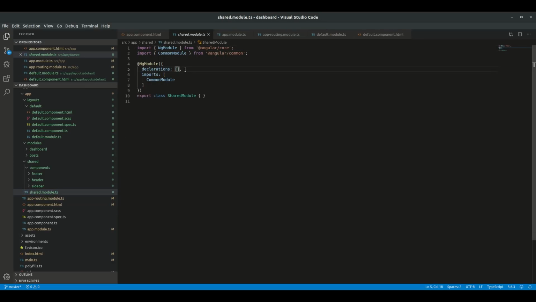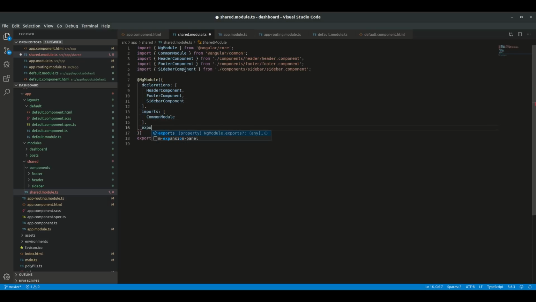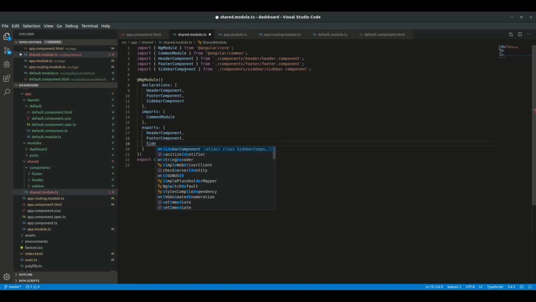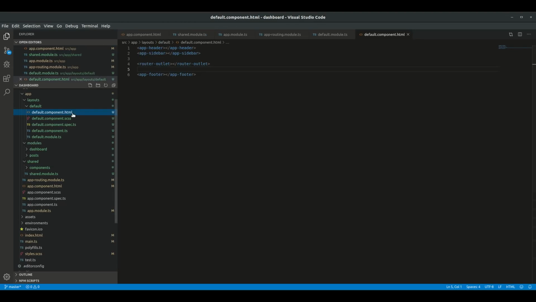And in the shared module, I will add declarations, mainly the components that I've created, header, footer, and sidebar, and I will add them too in the exports section. And the last one is sidebar. That's all right. Good. So let's check the other page. Yeah, posts works. Good.